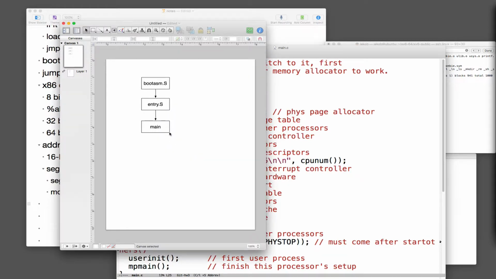But basically, main does a whole bunch of initialization, and toward the end of main, we call the scheduler. From the scheduler, there are a few steps in between, but really from the scheduler, we then just go like this. That's it. In terms of the kernel, it runs the scheduler forever.